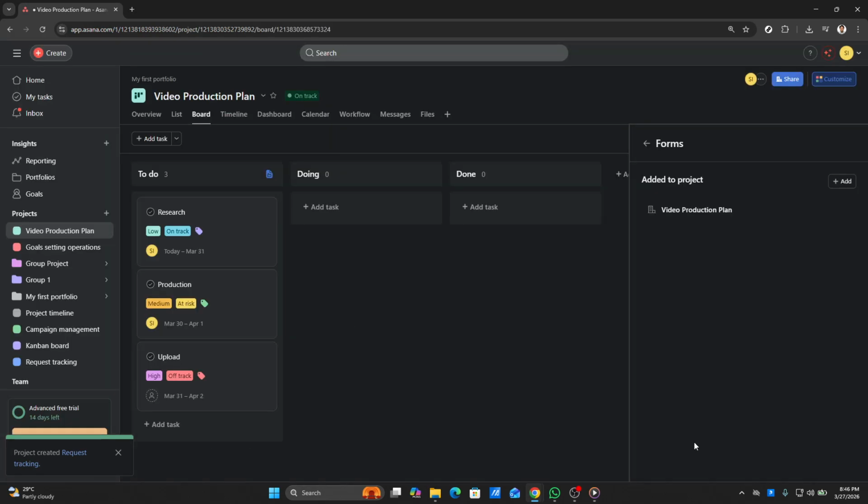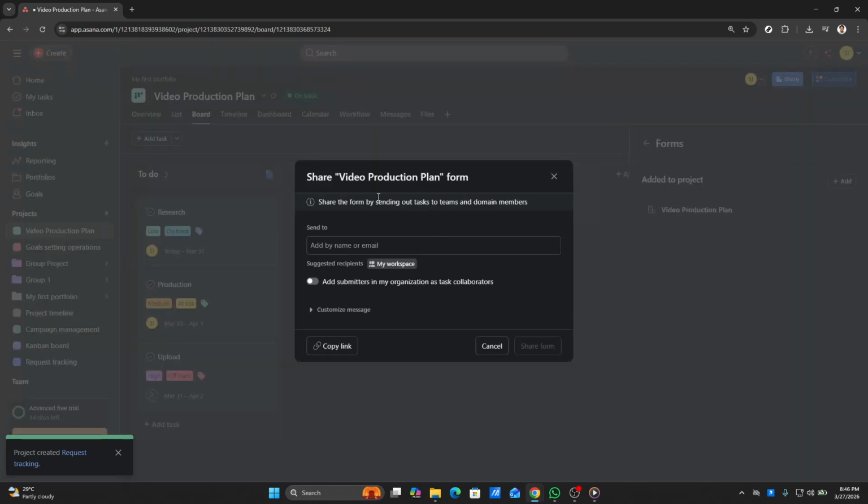By following these steps, you can enhance your project management capabilities and improve the way your team collaborates. Whether you're working on a small task or a large-scale project, forms in Asana can help keep everything organized and running smoothly.